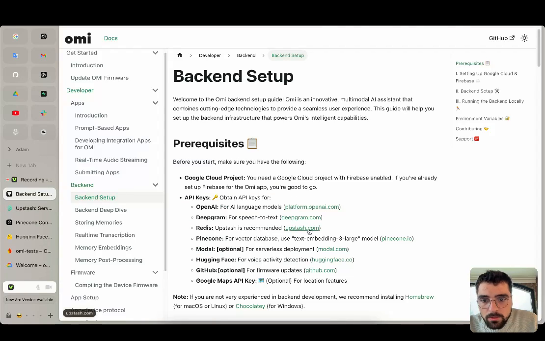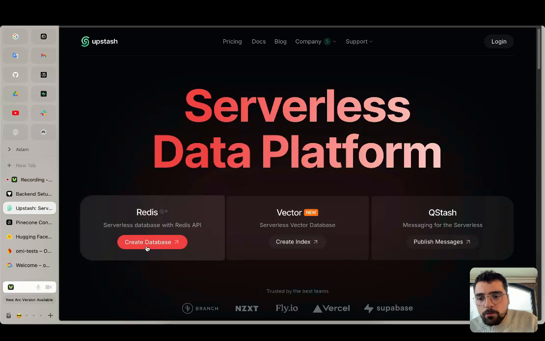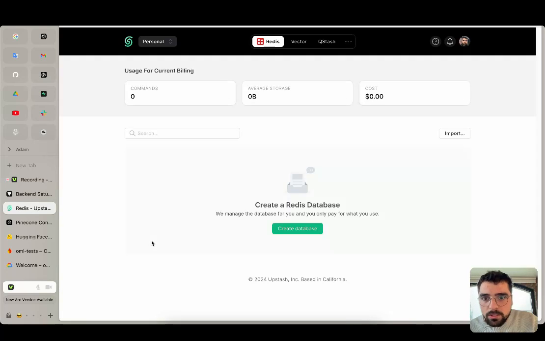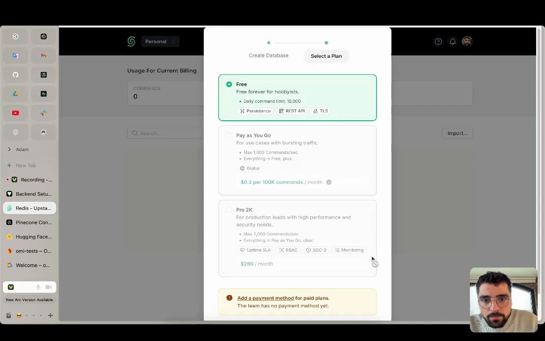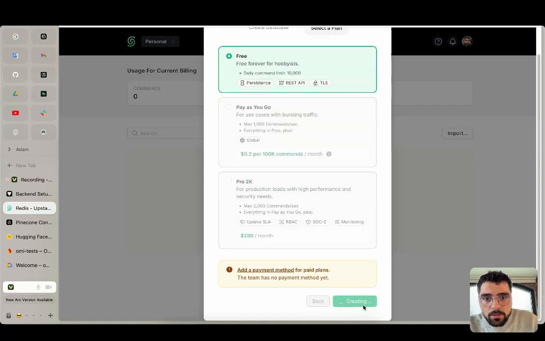After Deepgram is Redis, so you can use Redis even locally. But Upstash is a nice platform, and they also give you a free Redis instance, so that's good. So you log in, create database, give it a name, whatever the name is, choose a random region, next, free tier, create.